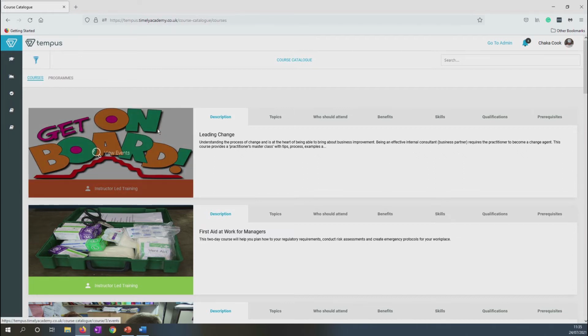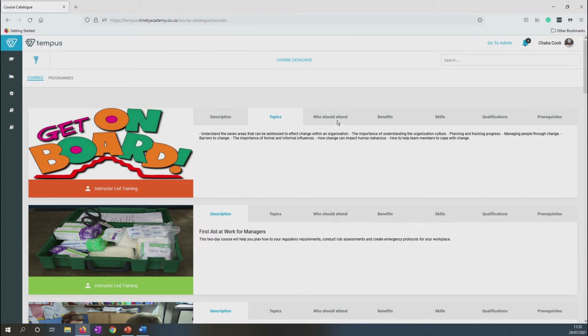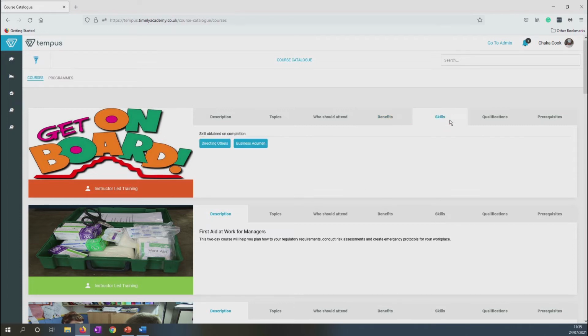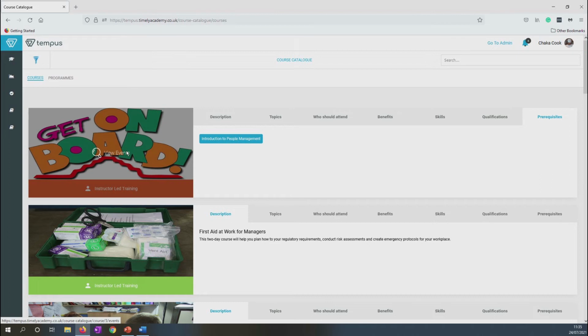So looking at the course, I can see that there's a course description, so I can understand what it is, what topics are going to be covered, who should attend the course, what benefits there are of attending, what skills will be accumulated should I be successful, whether this contributes towards a larger qualification, and whether there are any prerequisites that need to be completed prior to enrolment.